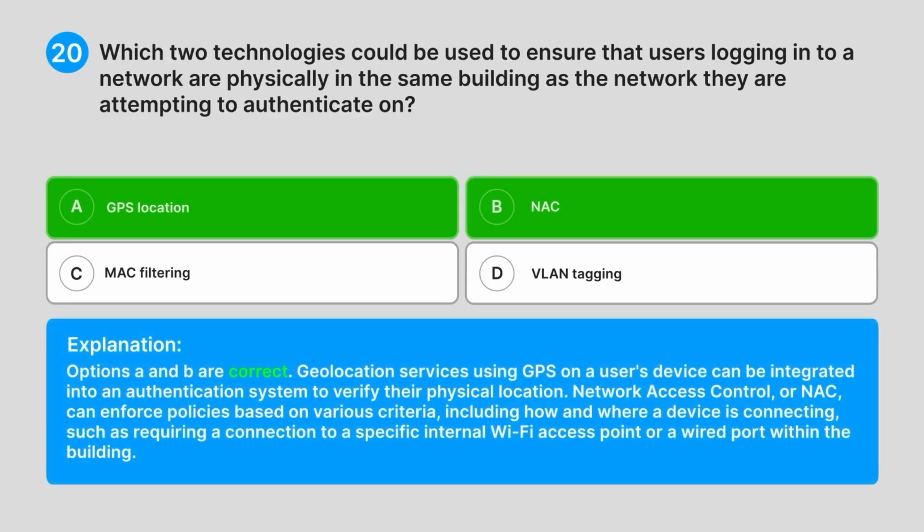Explanation. Options A and B are correct. Geolocation services using GPS on a user's device can be integrated into an authentication system to verify their physical location. Network Access Control, or NAC, can enforce policies based on various criteria, including how and where a device is connecting, such as requiring a connection to a specific internal Wi-Fi access point or a wired port within the building.